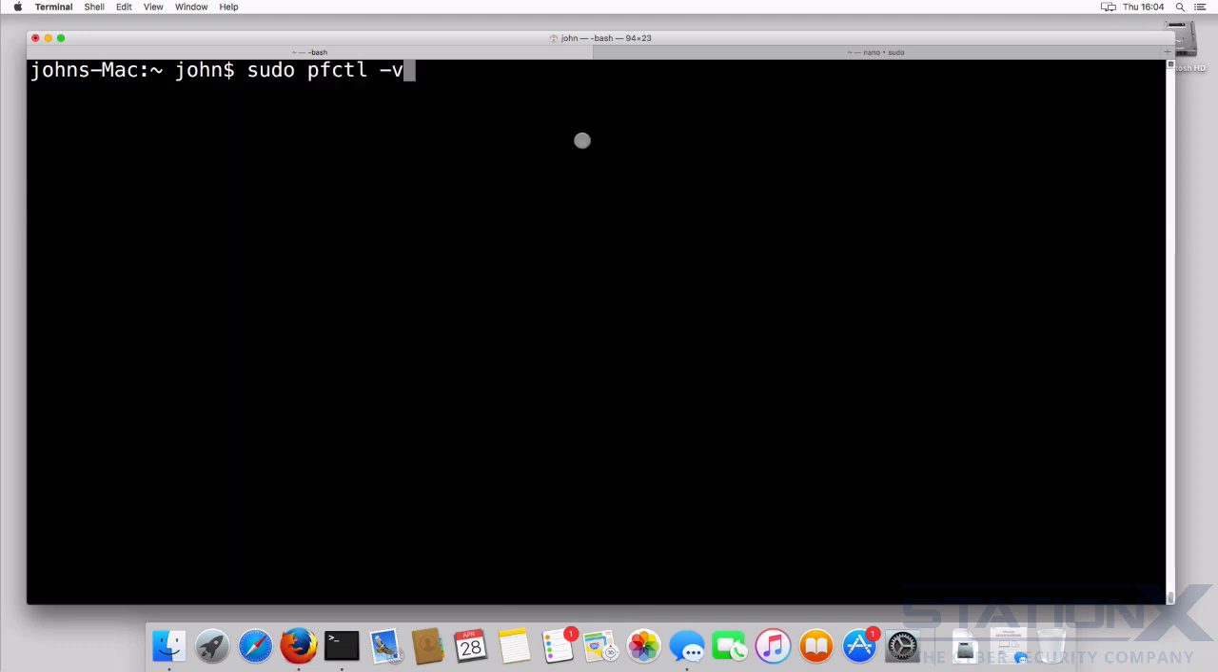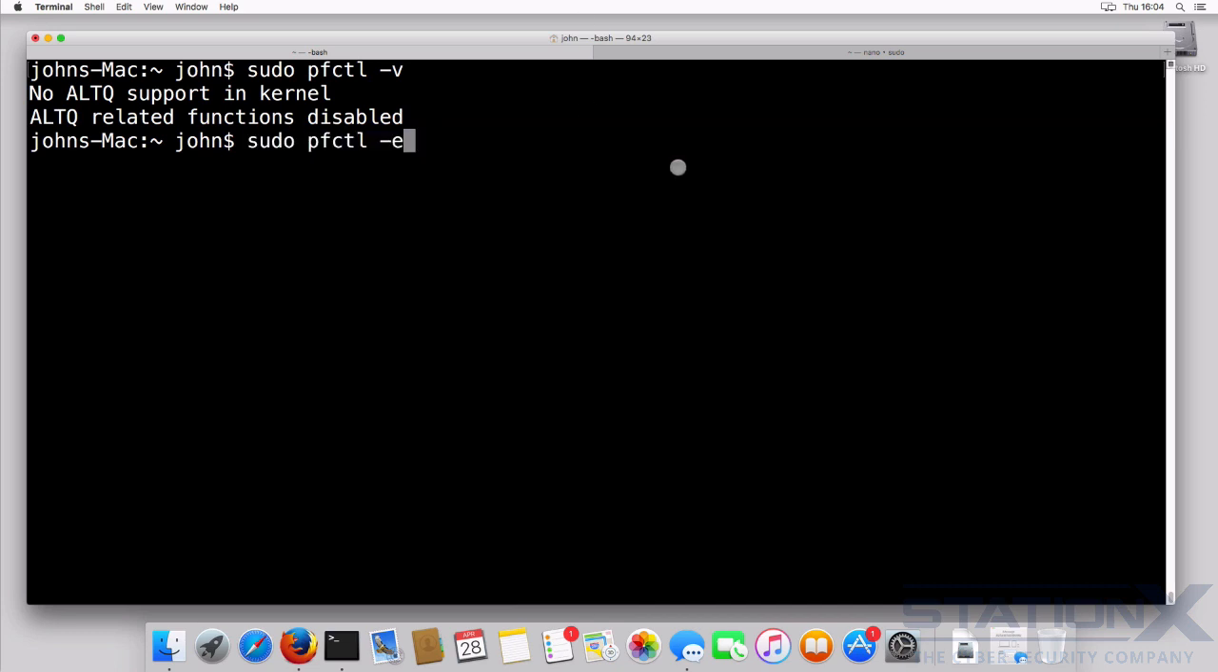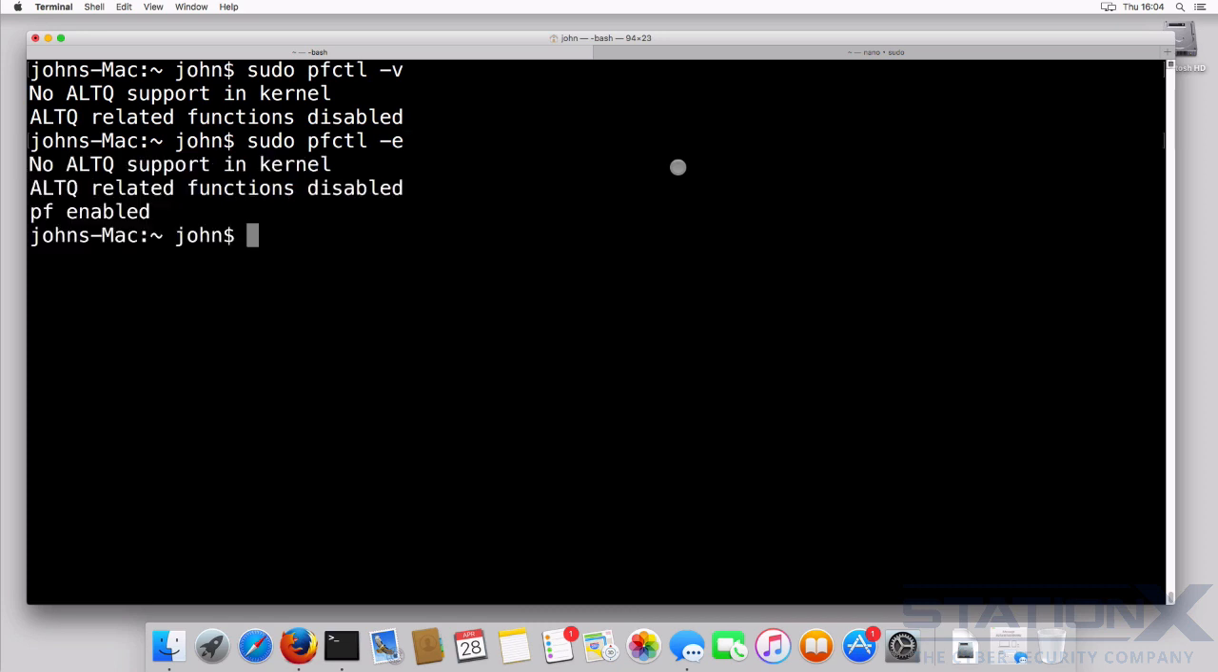I'm going to put the firewall into verbose mode with the -v. And then we want to enable the firewall with the -e, and you will get PF enabled. If you do -d, that will disable the firewall. So the firewall will now be enabled with those rules that you saw. So that means, because we have the block, that we shouldn't be able to do, for example, HTTP outbound. So let's try that.